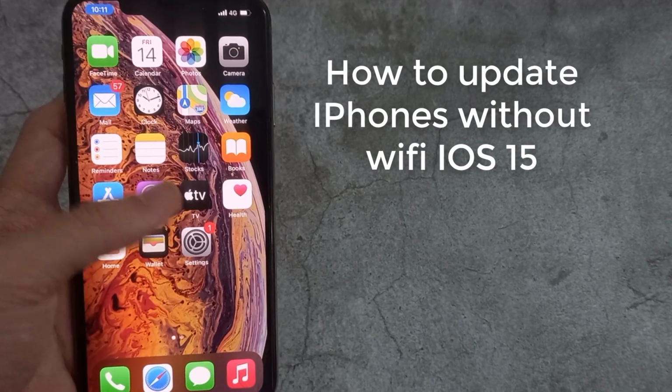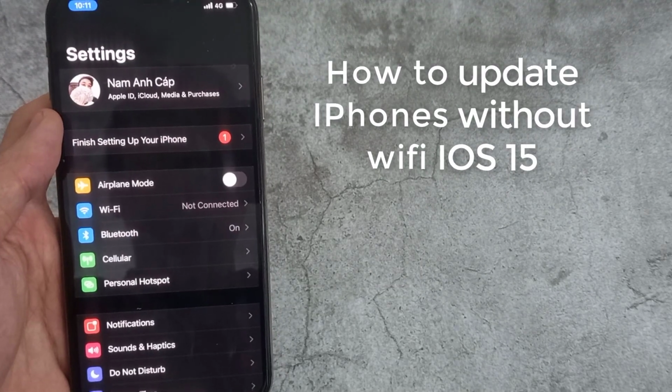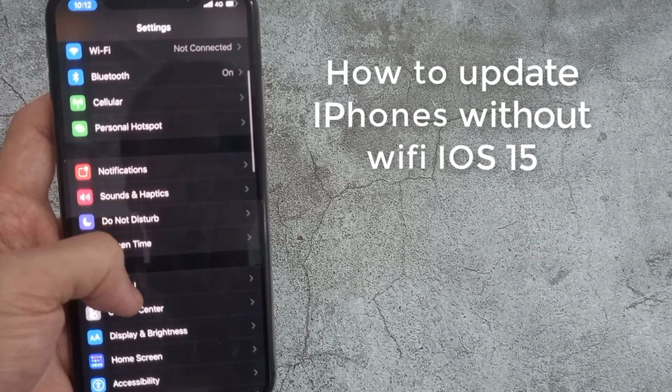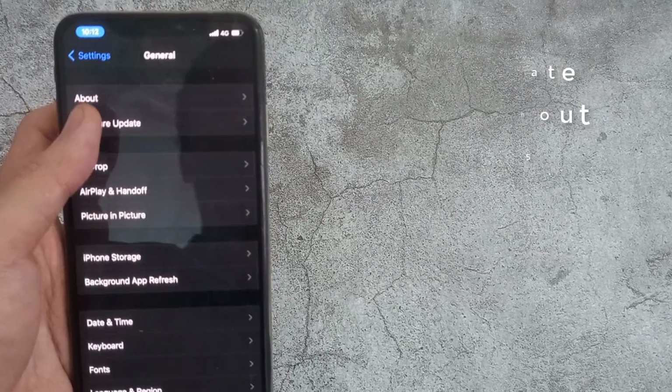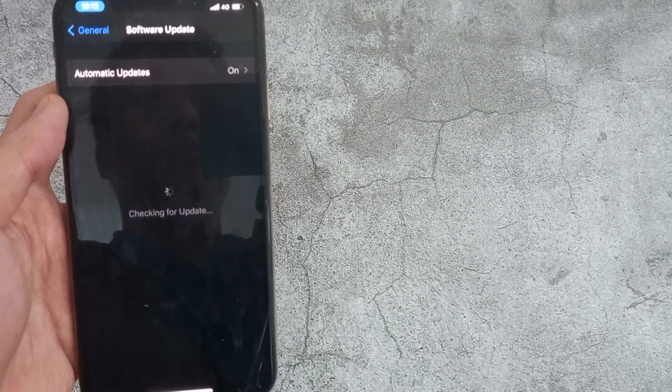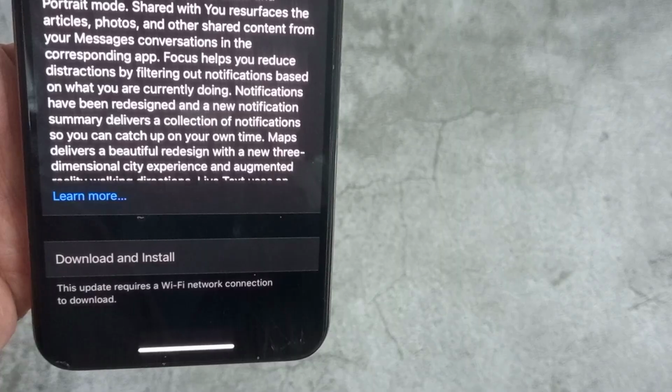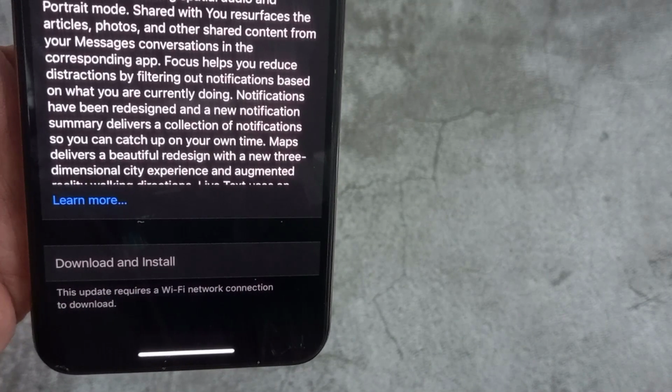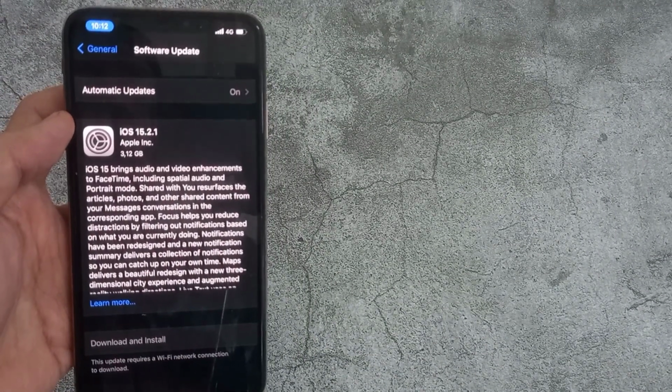Hi everyone. In this video, I will show you how to update the latest iOS 15 updates without Wi-Fi, using your mobile data. First of all, you have to go to Settings. Let's check iOS 15 update, it is available. As you can see, the update requires a Wi-Fi network connection to download.